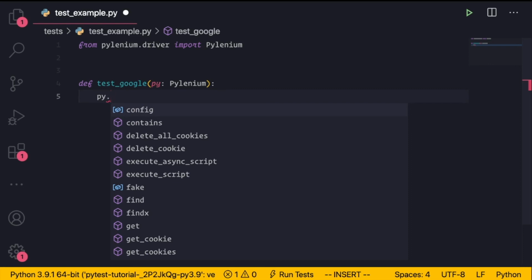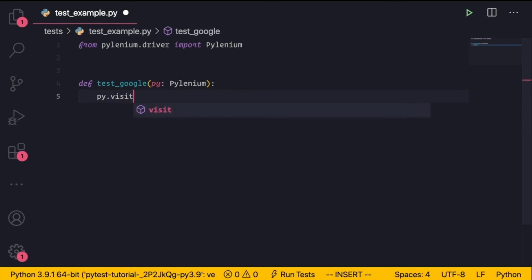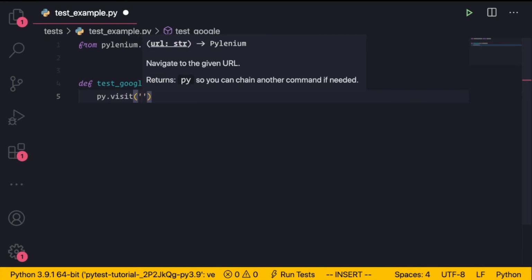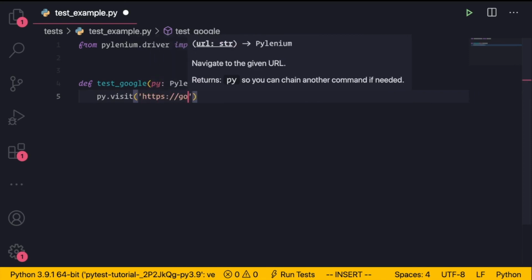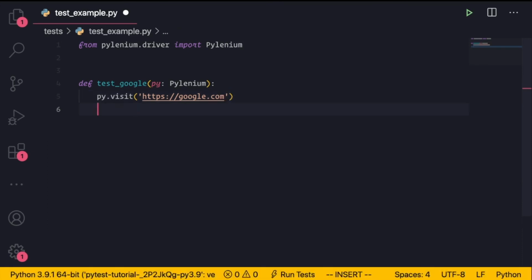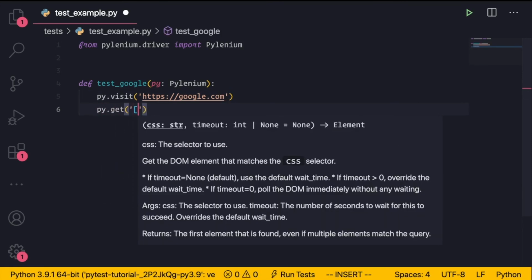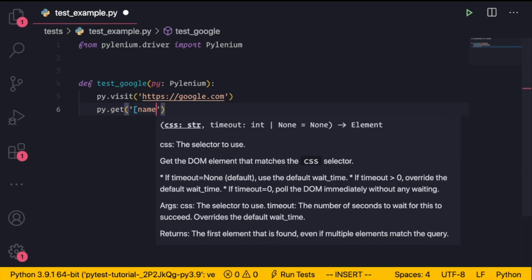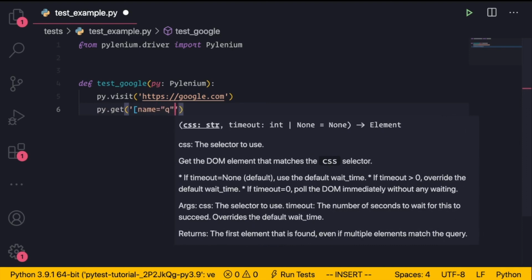Now remember at the beginning I said that Pylenium is a very simple wrapper on top of Selenium that has Cypress-like bindings. So if you're familiar with Cypress, a lot of this is going to look very similar. If not, that's totally okay. You'll get to see it right now. So py.visit is going to navigate you to a URL. And we're going to go to google.com. There we go. And then we're going to perform a search. So py.get, we're going to get the search field, which I believe is the name of q.